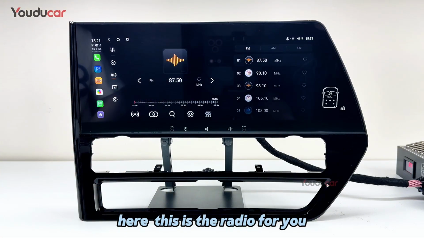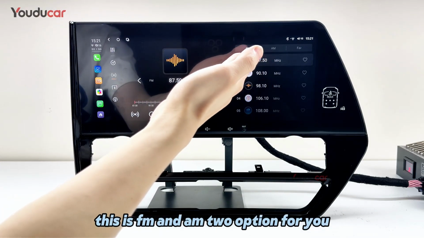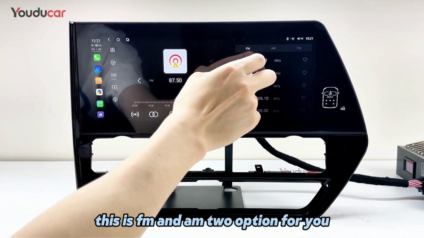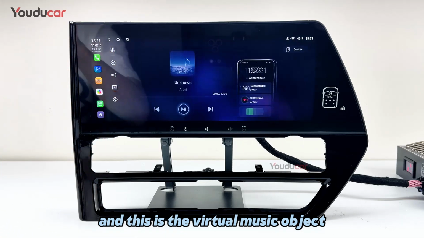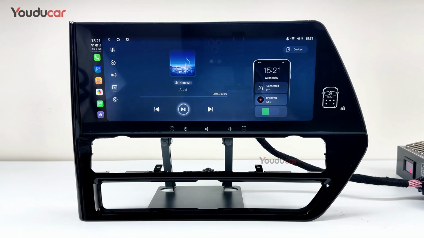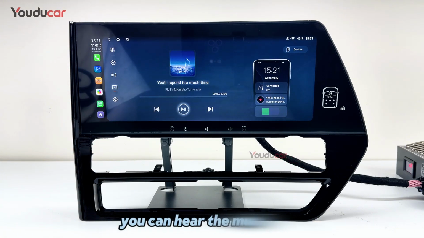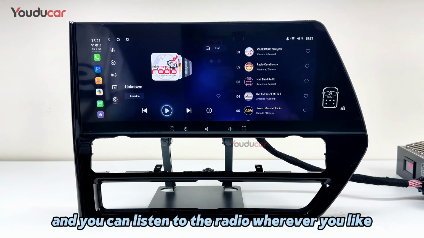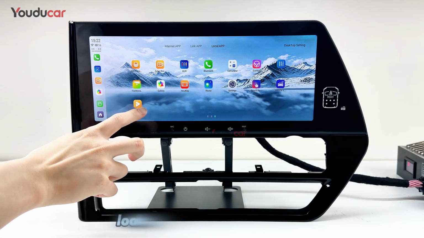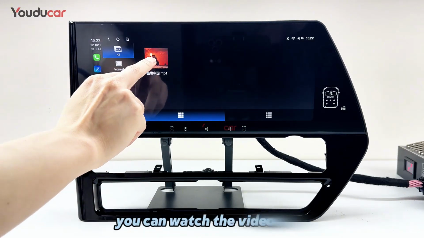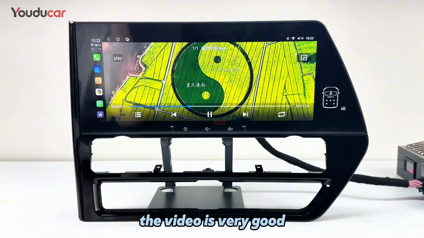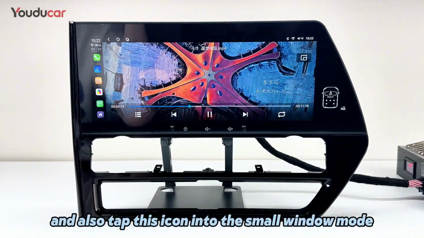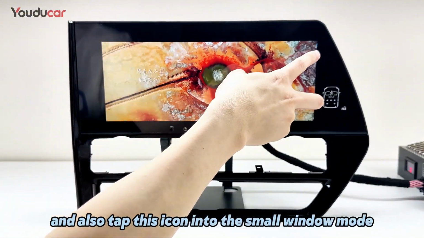Here, this is the radio for you. This is FM and AM options for you, and this is the virtual music. After you connect your phone, you can hear the music here, and this is the radio, and you can listen to the radio wherever you like. Look at the video player here. You can watch the video here. The video is very good. And also tap this icon into the small window mode.